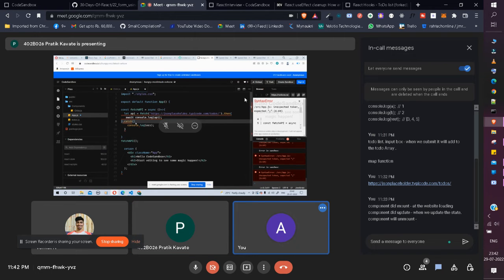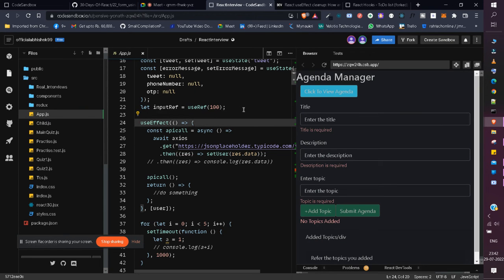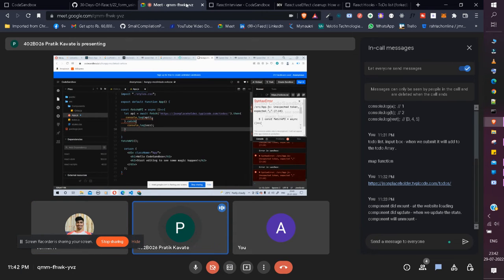Wait, should be before. I'm not sure that we can use async await with fetch before. No, dot then is needed with async await. Hmm. Dot then.